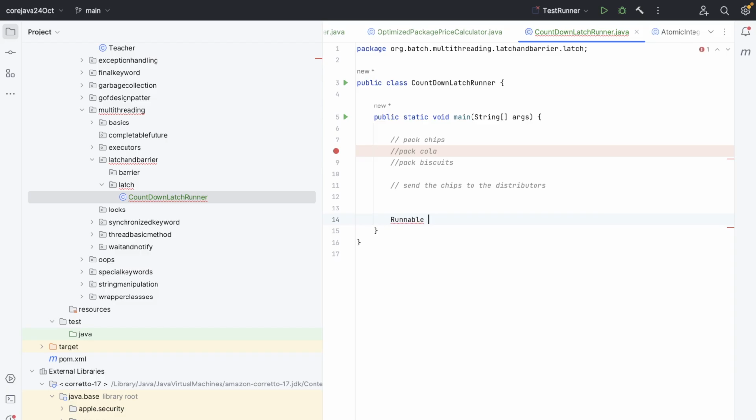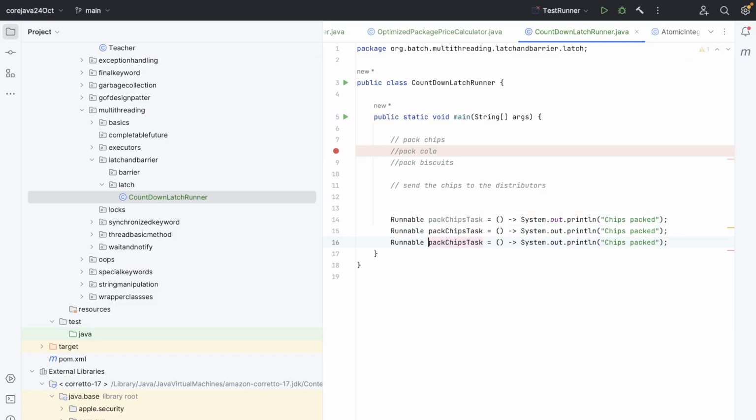So here, pack chips task, and simply let's do chips. Okay, my bad. Chips. Let's do the sysout: chips packed. And then the other thing is cola, and another thing is biscuits. All right, the three tasks we already have now.